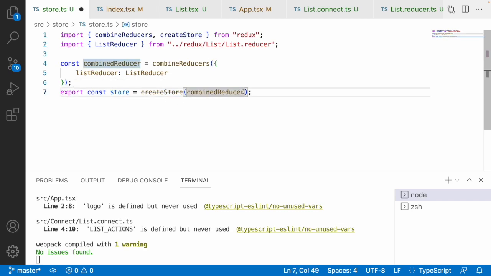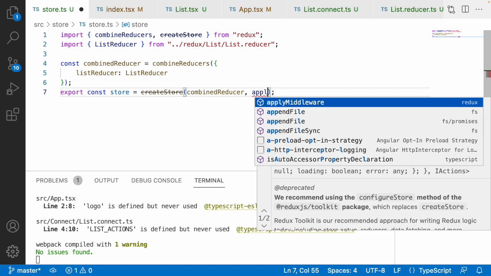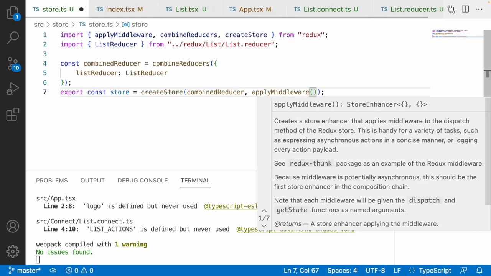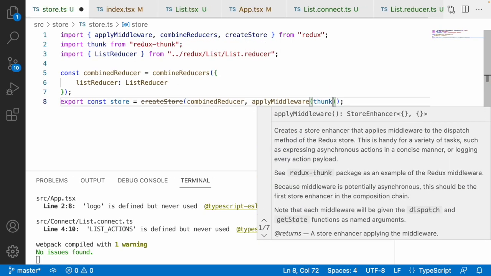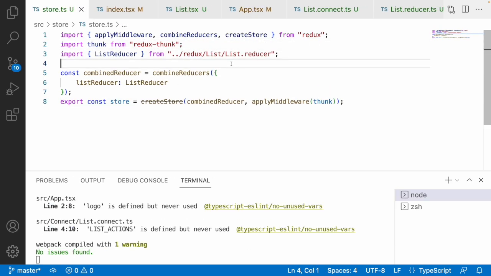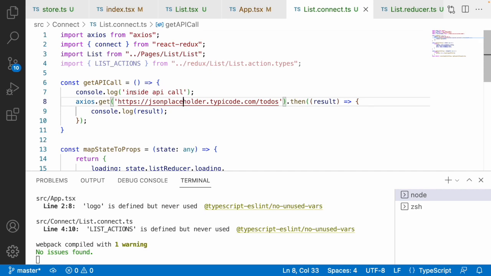For that sake, I'll pass one more parameter called apply middleware, and this middleware will help us provide capabilities to our store. So I'll use a Thunk middleware which is coming from Redux Thunk. Now our application will have the capability to use these middlewares.